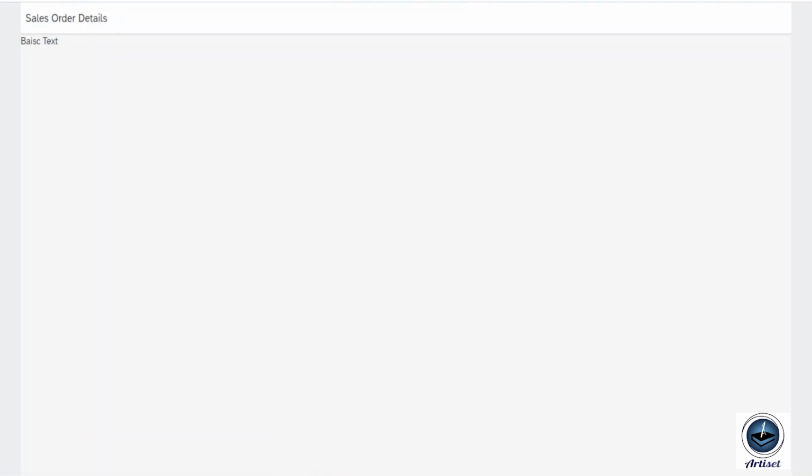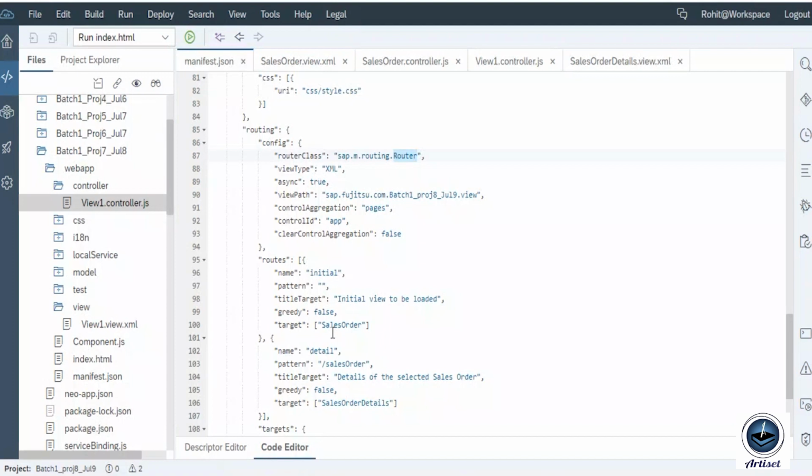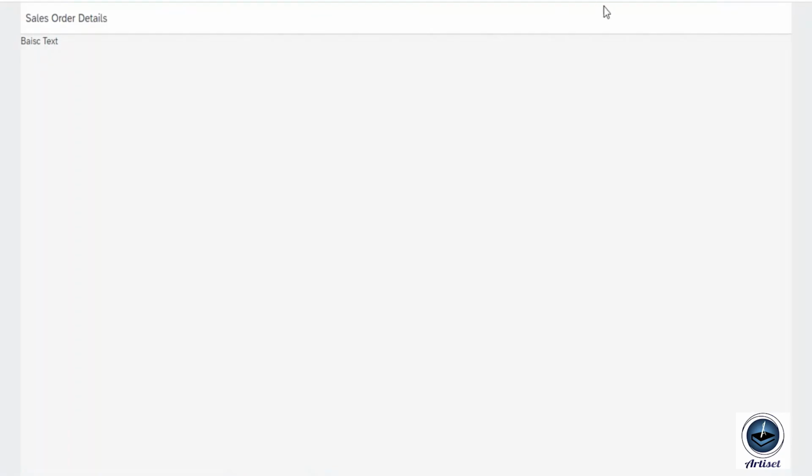So, sales order, this is maintained because I maintained that as a pattern. Ranjan, I'm coming back to your question, but just in a moment. So this pattern I've maintained as sales order, right? And you can see that it has been appended into the URL. So if I just refresh this application, it will always take me to this page, because the navigation gets triggered from the URL, which we know as a bookmark.